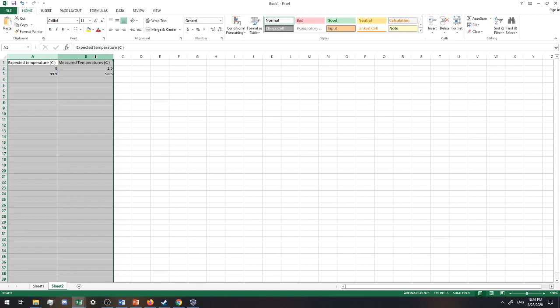Now, I want a set of points only because I want to draw a trend line through it so I can get an equation. So the idea is I'm going to have Excel tell me what it thinks the best line is to go through these numbers. In this case, you only have 2 numbers, so it's going to be a perfect fit.